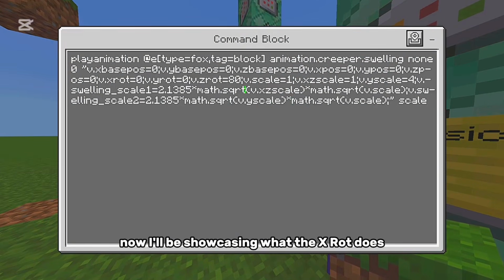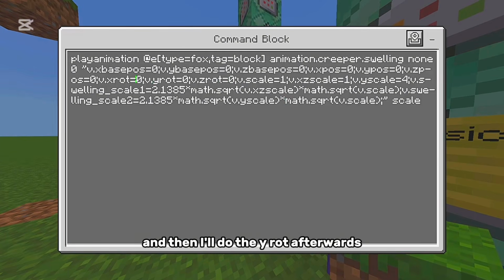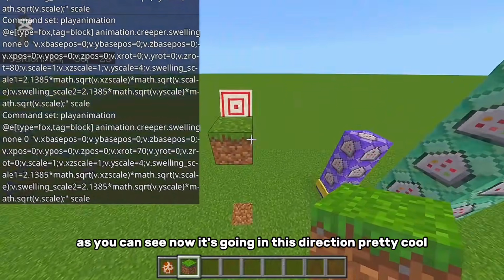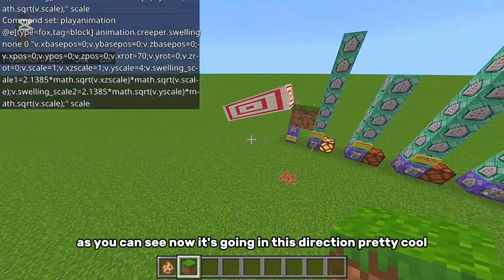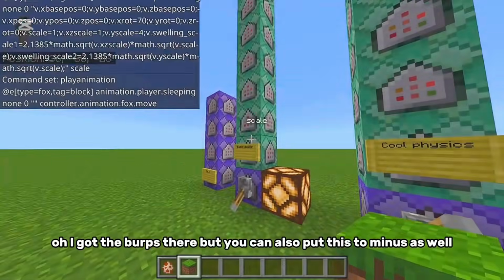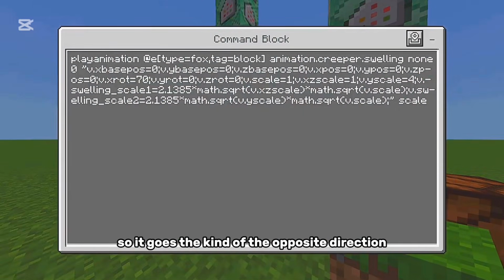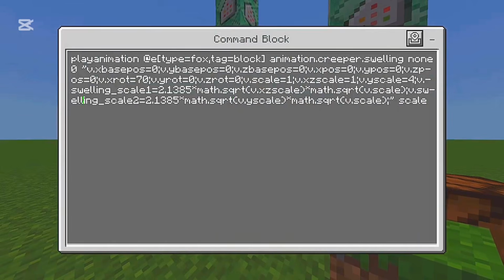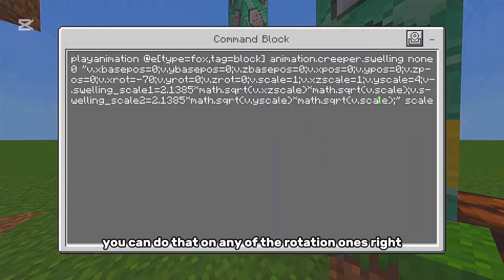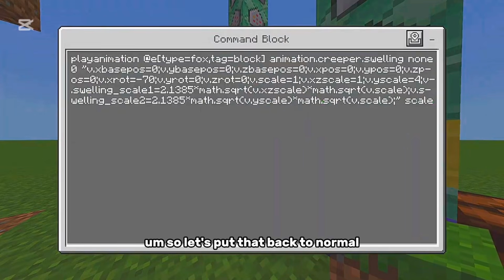Now I'll be showcasing what the xrot does, and then I'll do the yrot afterwards. Let's put this one to 70. As you can see, now it's going in this direction. Pretty cool. Oh, I got the burps there. But you can also put this to minus as well, so it goes in the opposite direction. Let me just do that real quick. As you can see, now it's in the opposite direction. You can do that on any of the rotation ones, right? So let's put that back to normal.